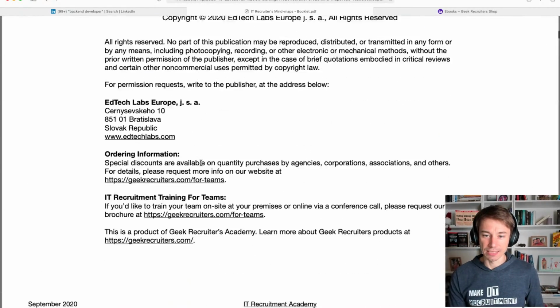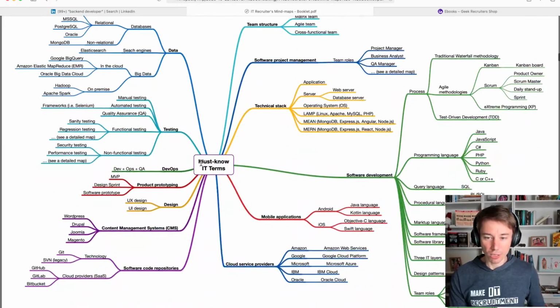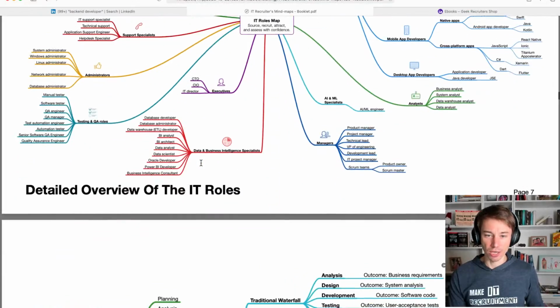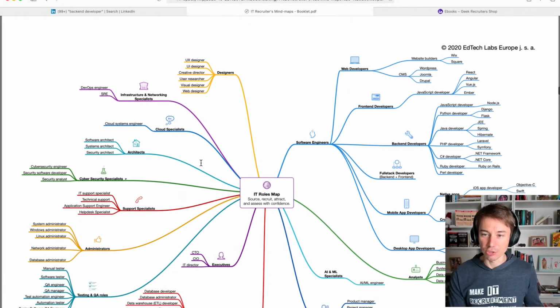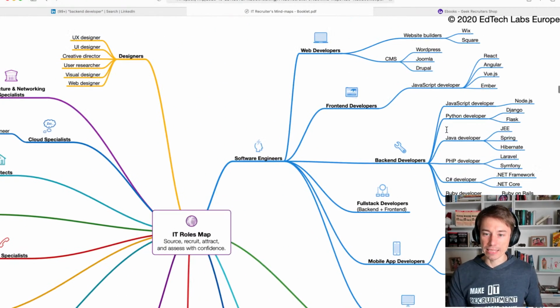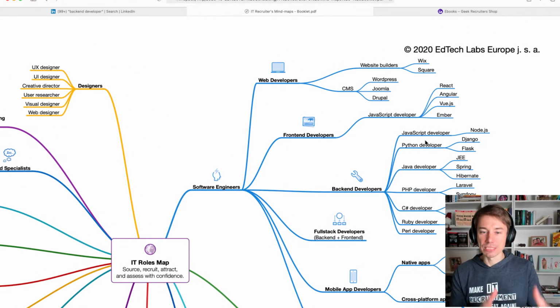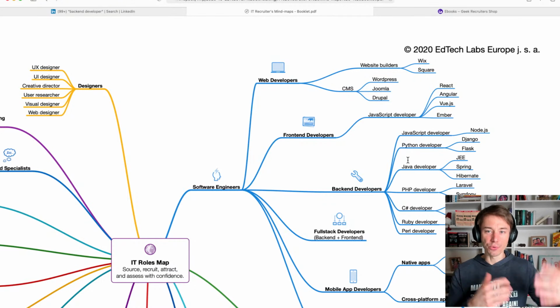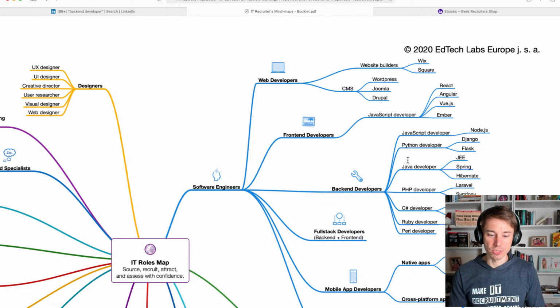You can find it on one of the pages in the booklet of mind maps. So if you go to page 7, you will see that the backend developers are a sub-segment of the software engineering roles. You can see it right here on the right side, the backend developers. And what do we know about backend developers? Well, there are three main IT layers, right? So there is front end, there is backend, and there is storage, so databases.